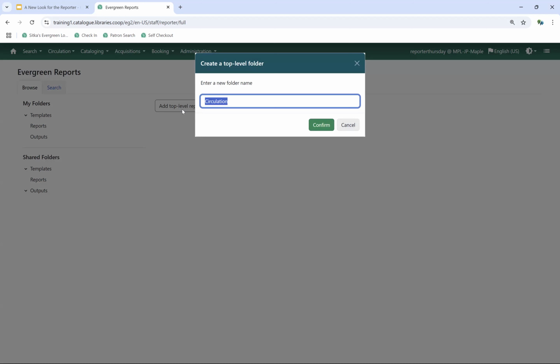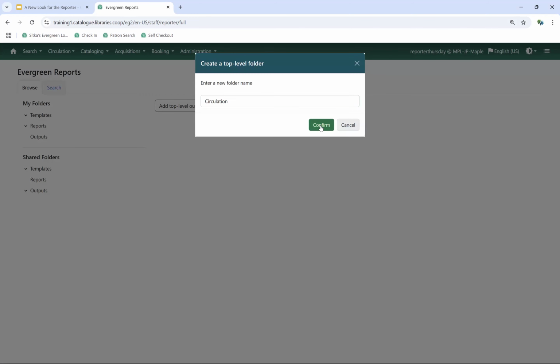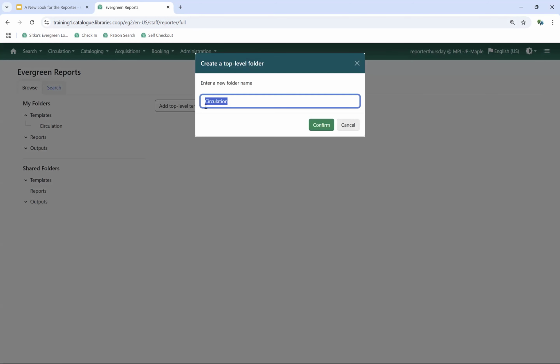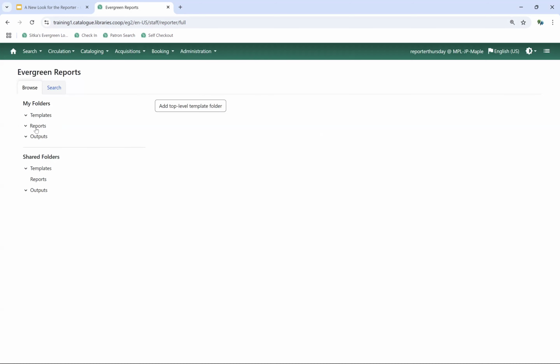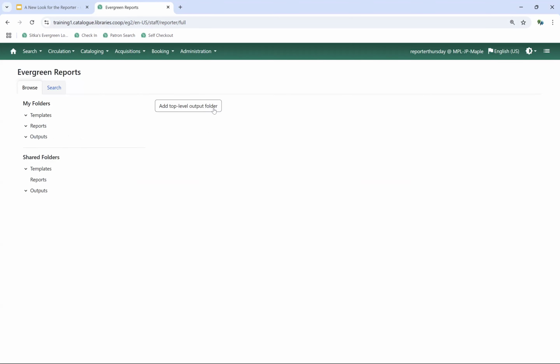Like the old reporter, it keeps the name that you had just used. So if you're doing a parallel naming scheme, that can be really useful. So I'm just going to hit confirm. And I'll do the same again with output. And then because we'll want it for a later piece of the demonstration here today, I'm just going to add another top level template folder called collection, and then add the same for reports and output as well.